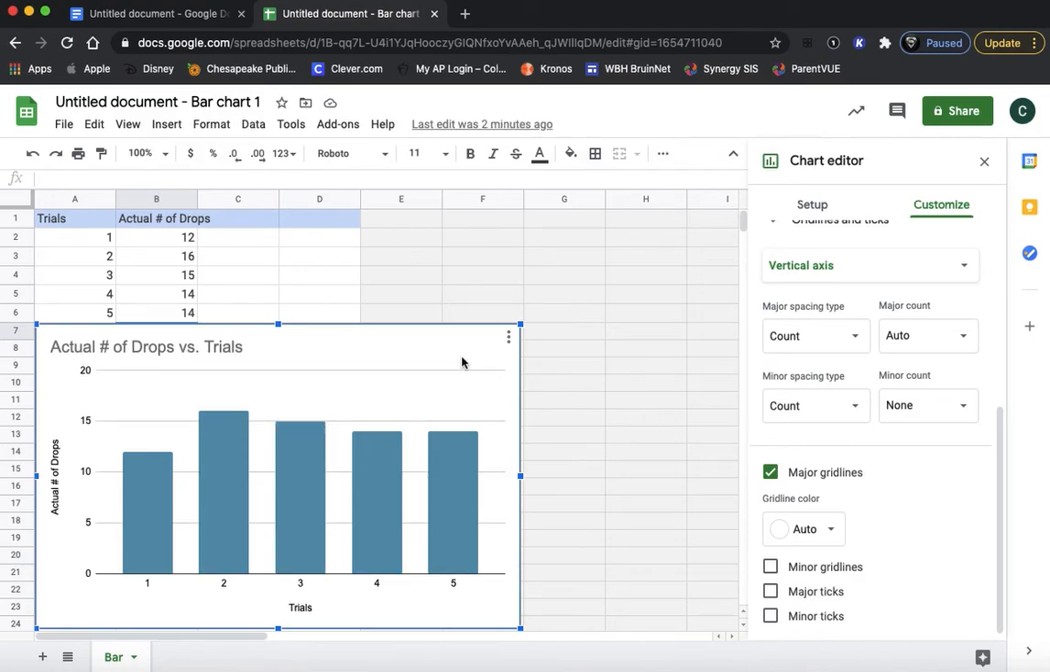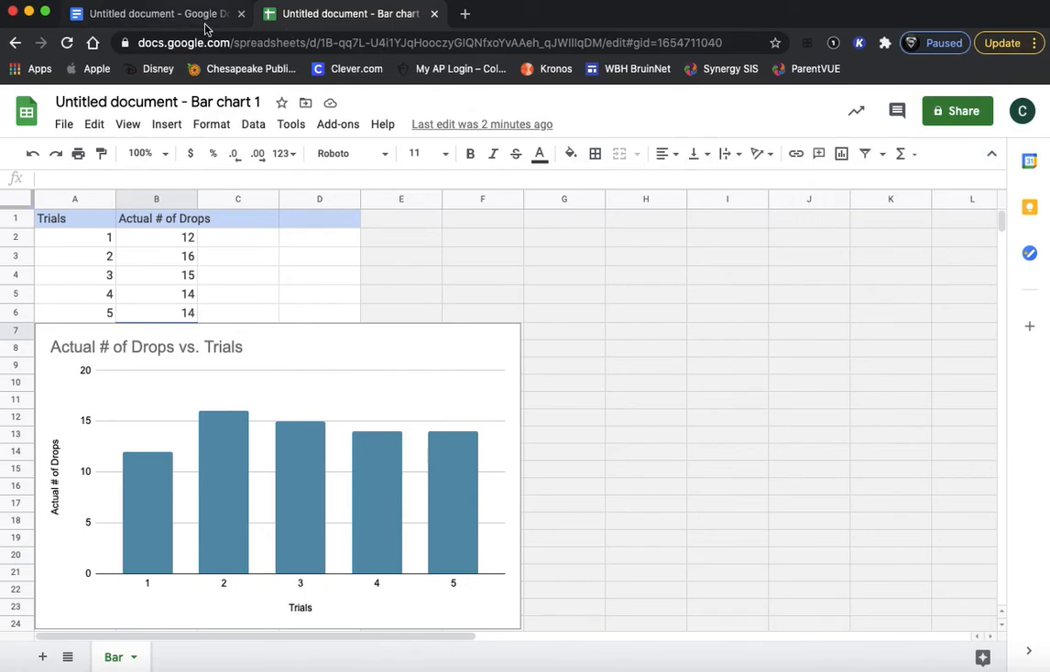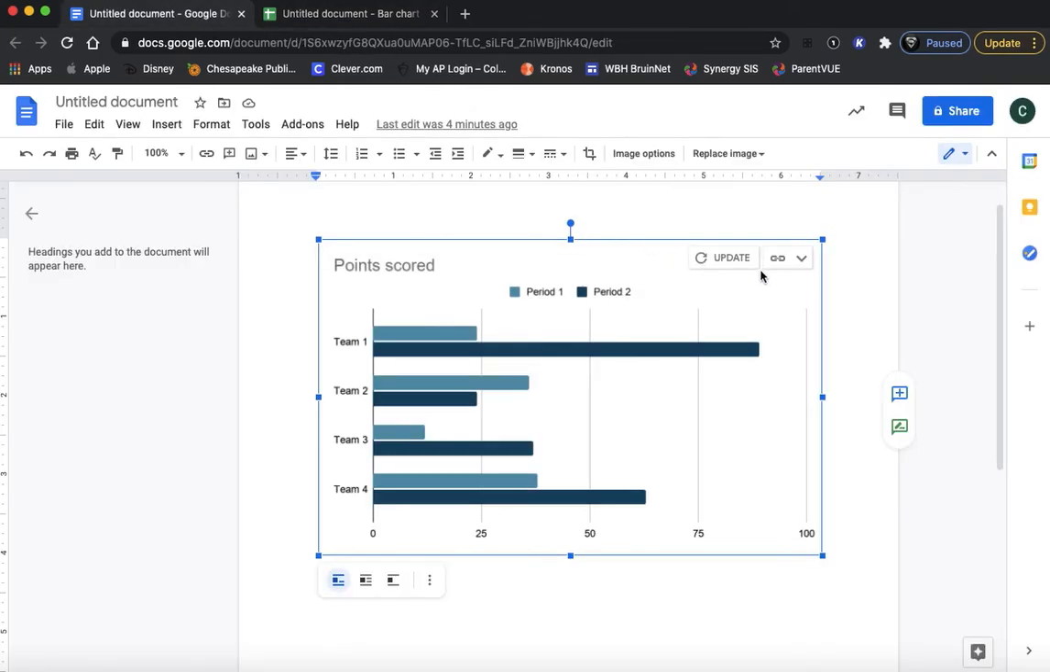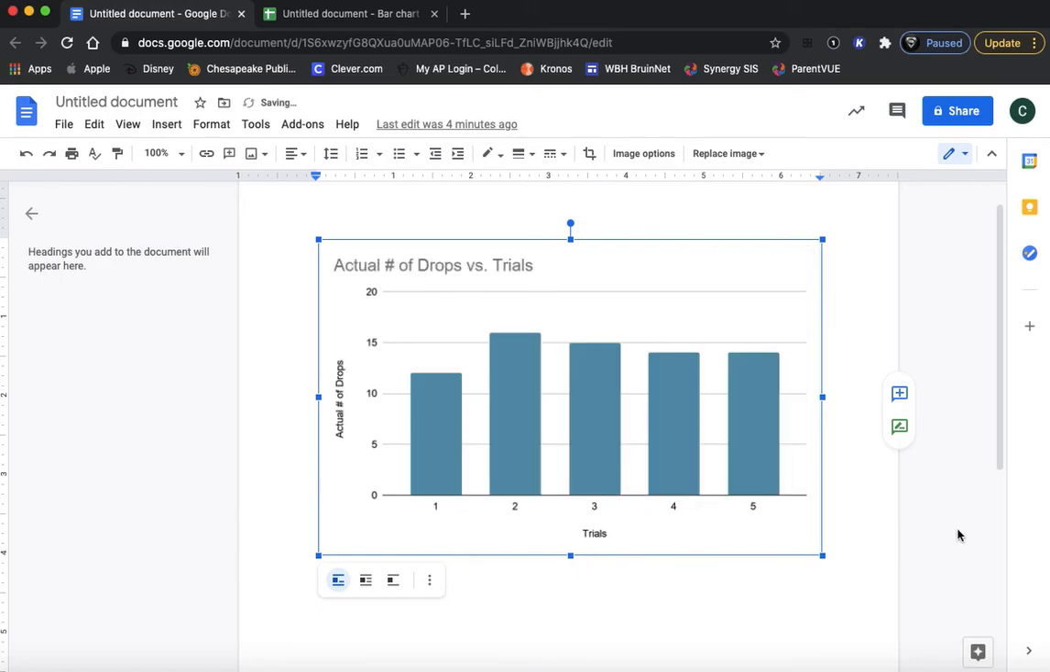All right, so once you have the chart like you want it, you're going to click Close. And then you're going to go back to your Google Doc, and then you're going to click Update. And when you click Update, the chart from your sheet will appear. And you, at that point, are done.